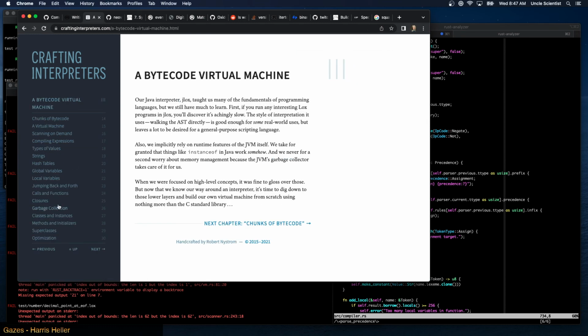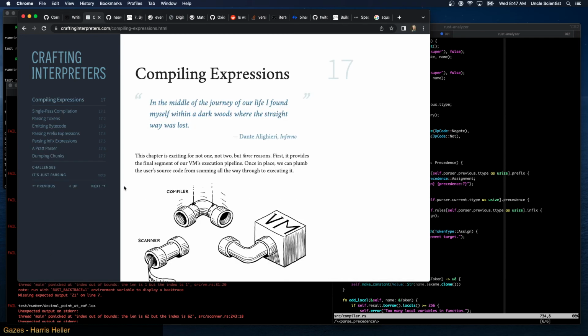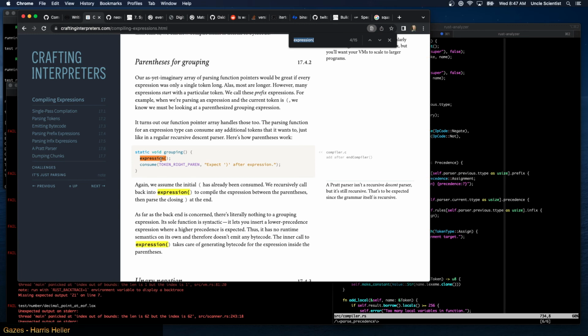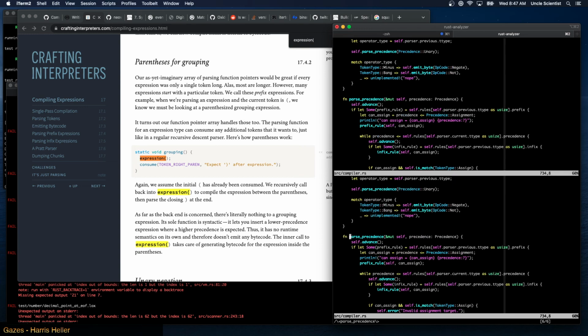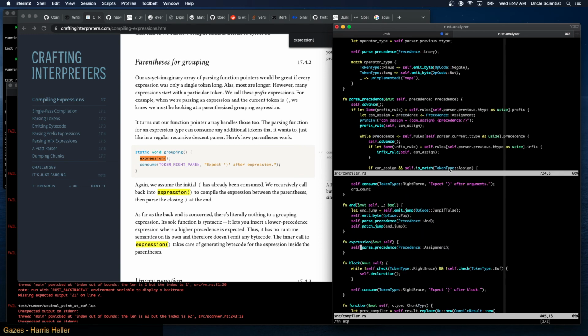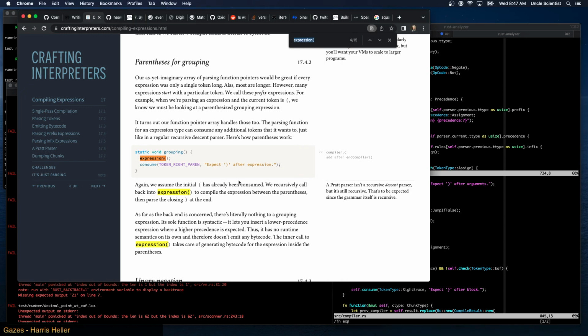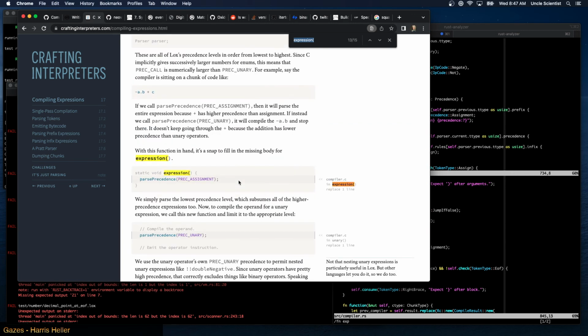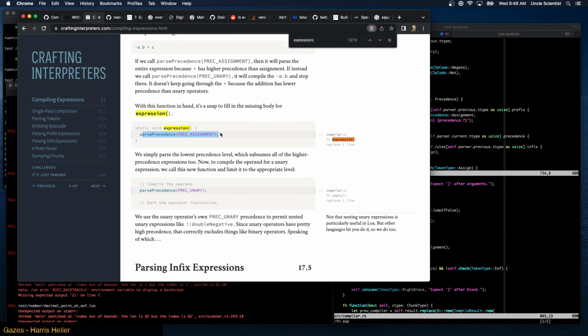Okay, so let's take a look at compiling expressions. Oh, but we don't have the precedence thing here, right? Expression, open paren. So what goes here? Expression and then consume right. So where is our expression? Yeah, it changed to parse precedence. So we have to take a look at the next part of the code that does this. Parse precedence, precedence assignment. That's it. So that's what we did here.